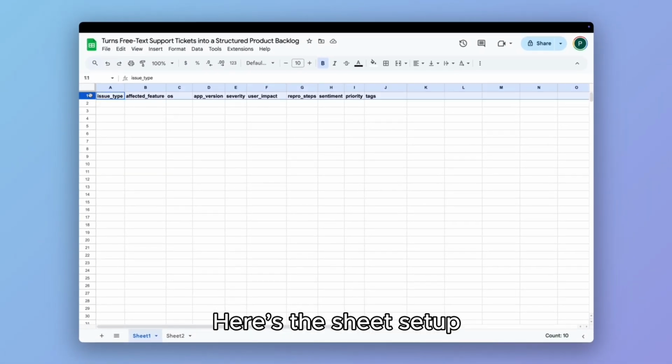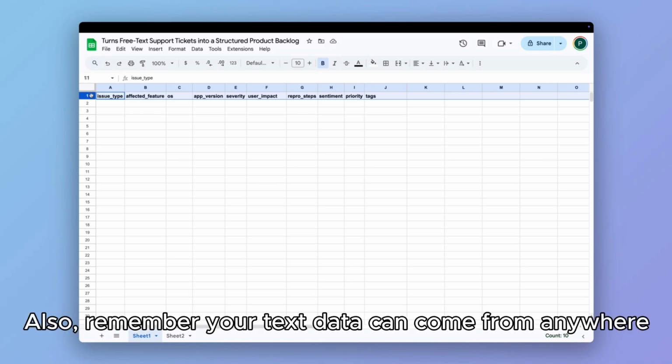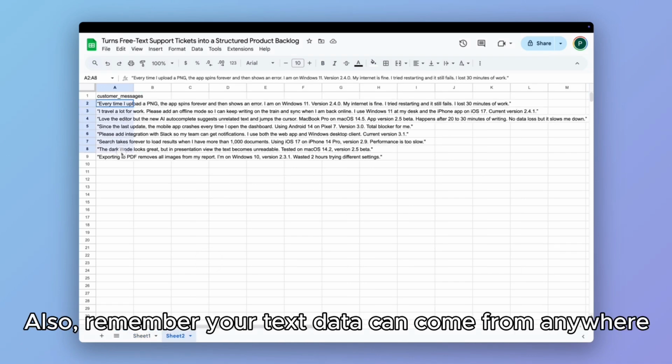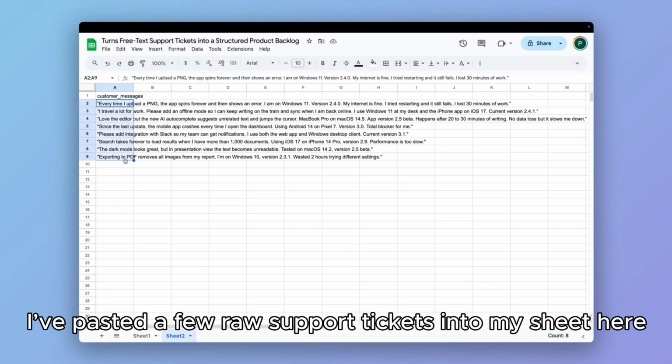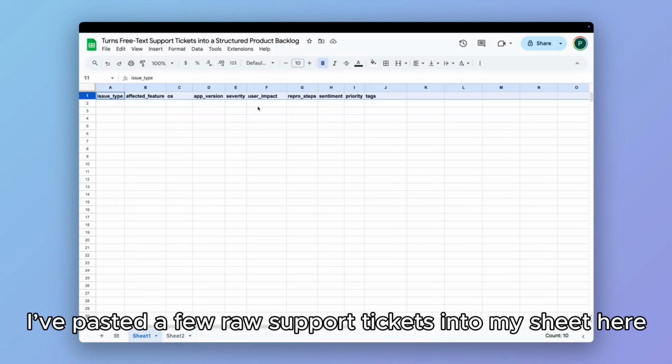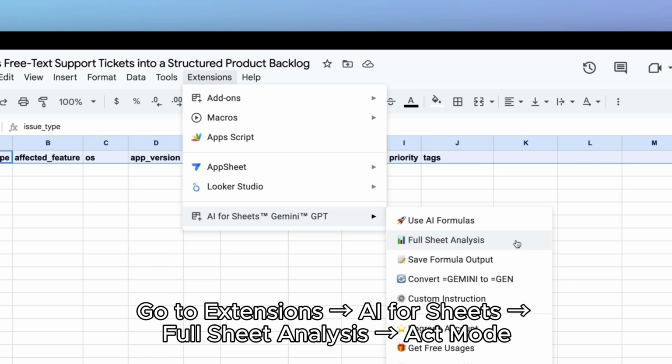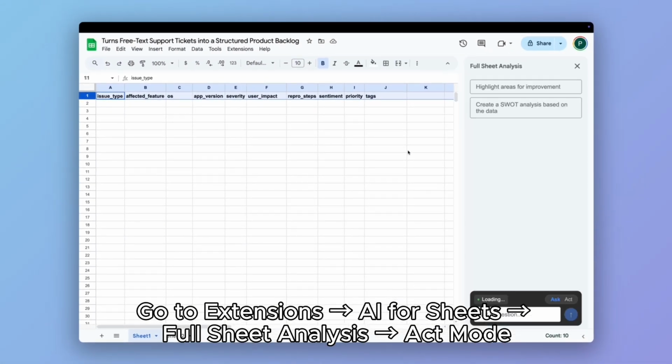Here's the sheet setup. I've created these fields as headers. Also, remember your text data can come from anywhere, emails, forms, or customer chats. I've pasted a few raw support tickets into my sheet here. Go to Extensions, AI for Sheets, Full Sheet Analysis, Act Mode.